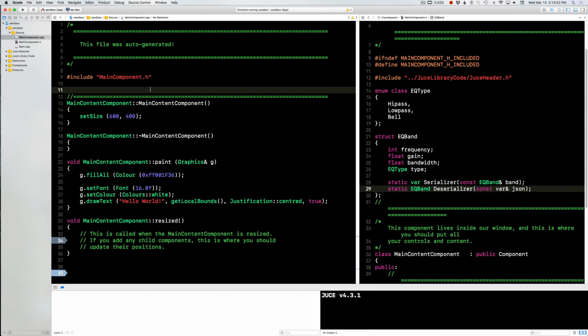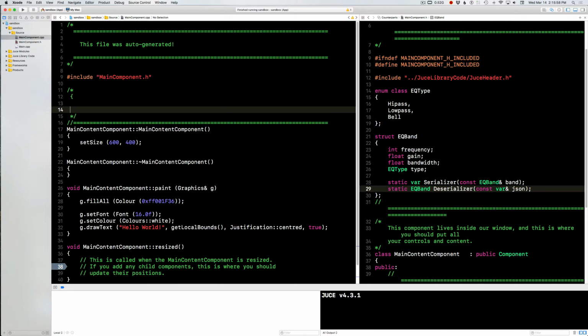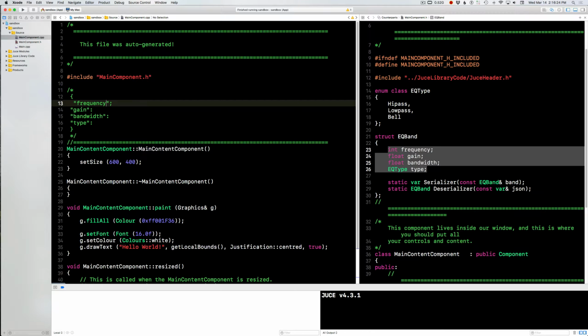Over here is where we will implement this. So what we want to get back is some data structure that looks like this. This is kind of what the JSON is going to look like. You'll pardon the missing indentation.